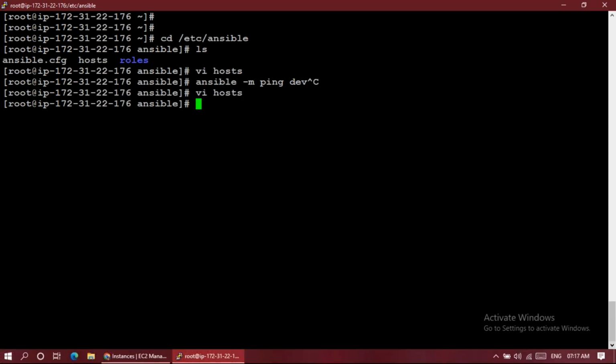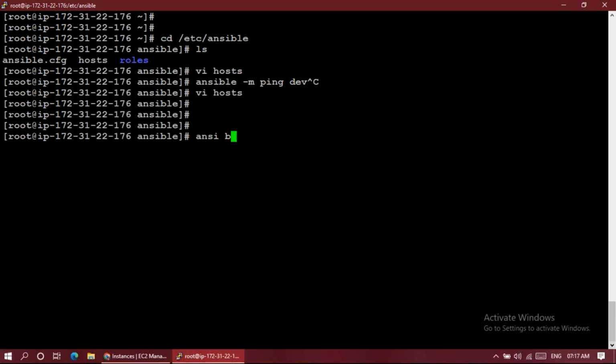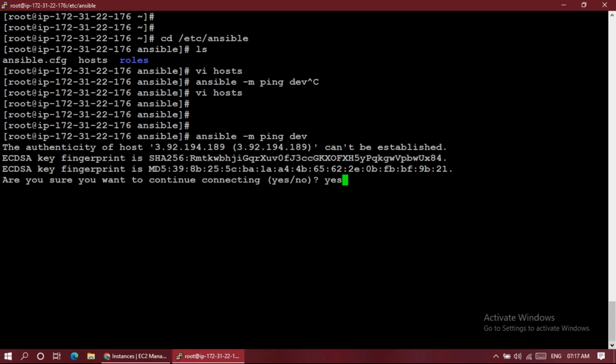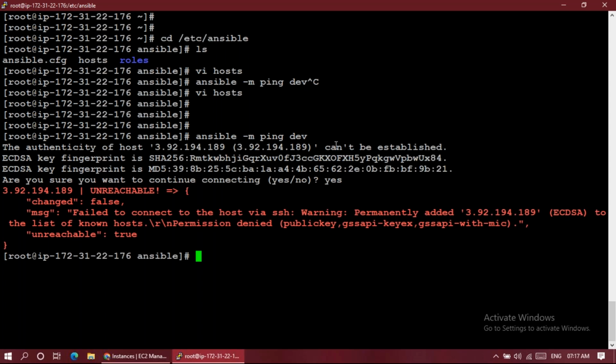Now see, I'm testing my communication. Obviously, it will fail because I haven't set anything. ansible -m ping dev. It will try to communicate with the development servers. Now this dev group should be there in your host file. Always Ansible will look for your host file. So under the dev group, this is the server. It failed because we haven't set anything.